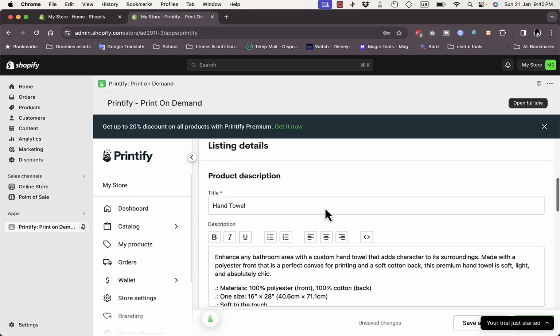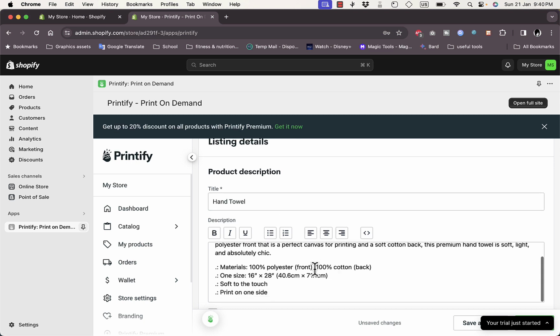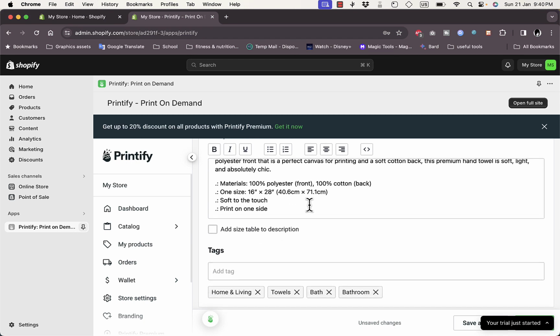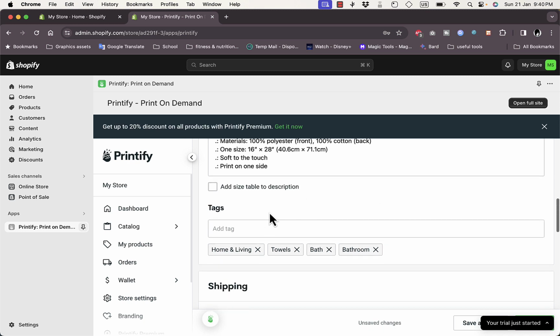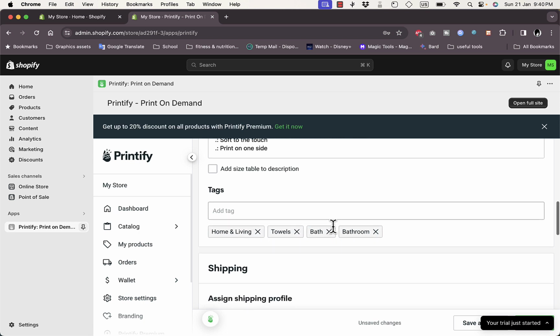And here you scroll down, you can edit the title, so hand towel. You can edit the description. So for the sake of this video, I'll just leave the description and the details of the design and dimensions as they are. And if you are having a clothing item like a t-shirt or a hoodie, you can add a size table to the description, so it'll show up like the size chart to help the customers decide the best size for them. And you can add tags, so towels, they added by default towels, bathroom, and you can add other tags as well.